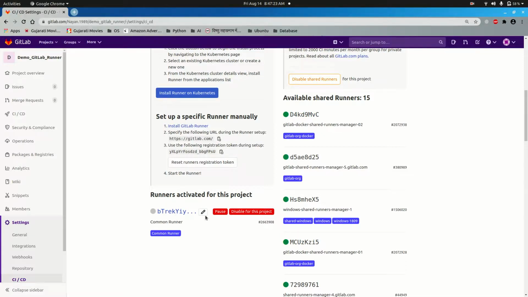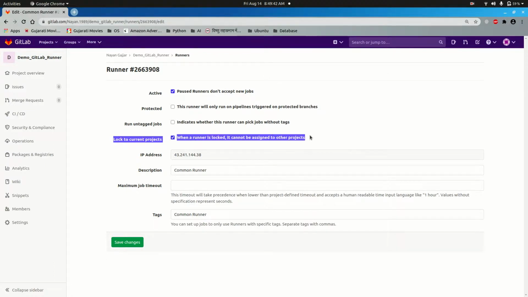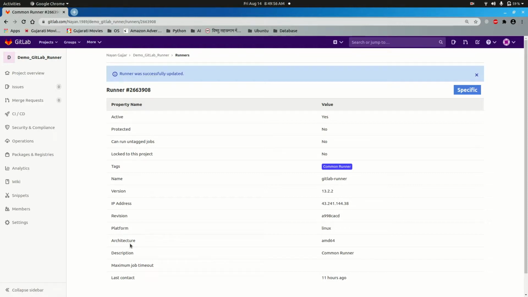What I will do is click on this pencil icon and uncheck this box which says locked to current projects. When a runner is locked, it cannot be assigned to other projects. So I will uncheck this and save the changes. Now I can use this specific runner as a group runner by assigning this GitLab runner to other projects.